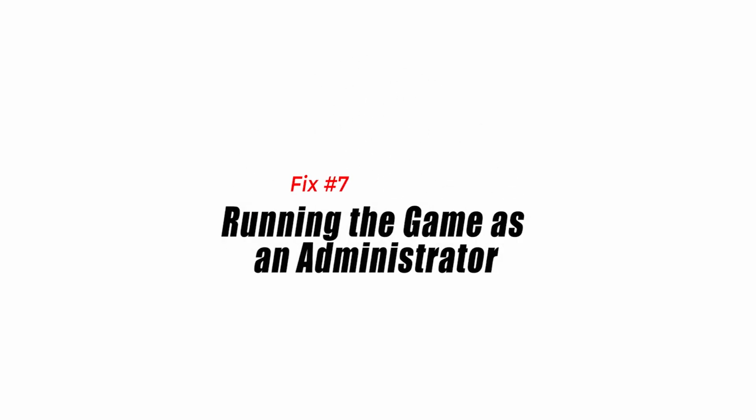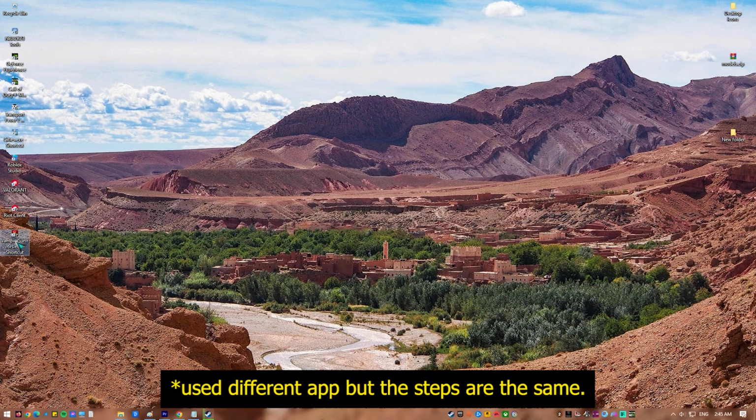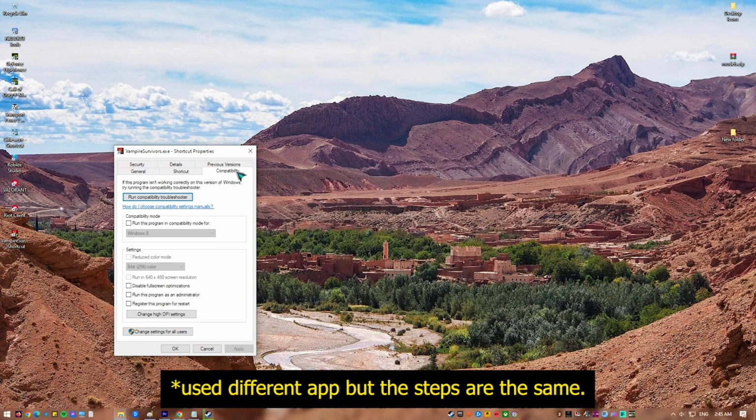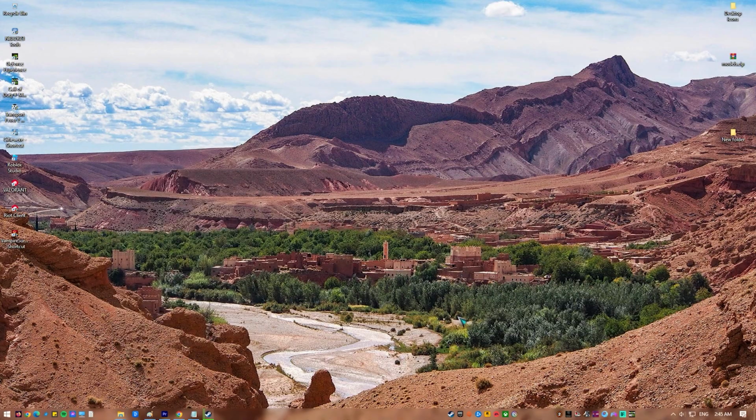Fix 7. Running the game as an administrator. Darktide DirectX issues must be resolved by running the game as an administrator. When you run a game as an administrator, it is granted access to system resources that it would not otherwise be able to access.